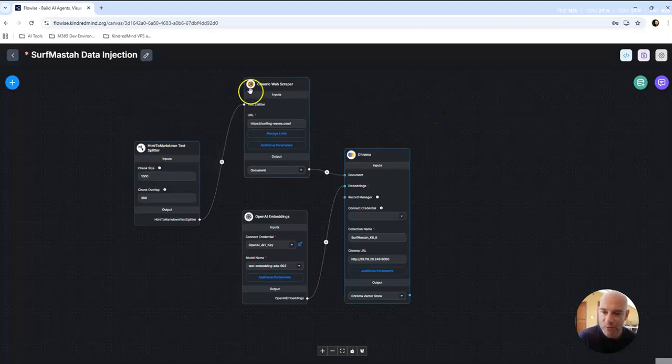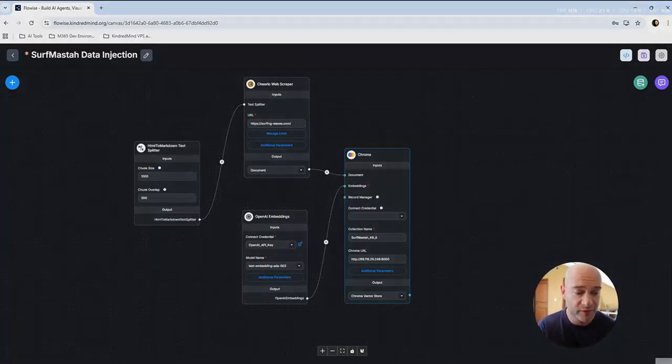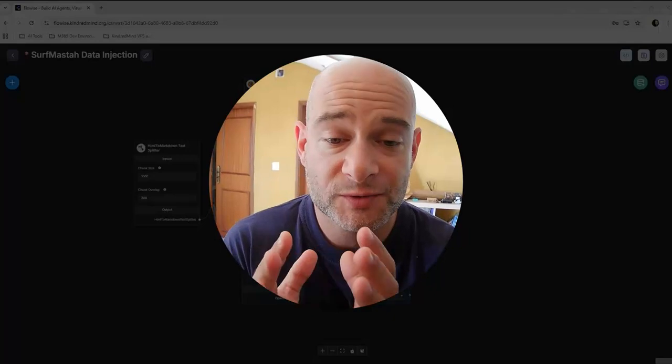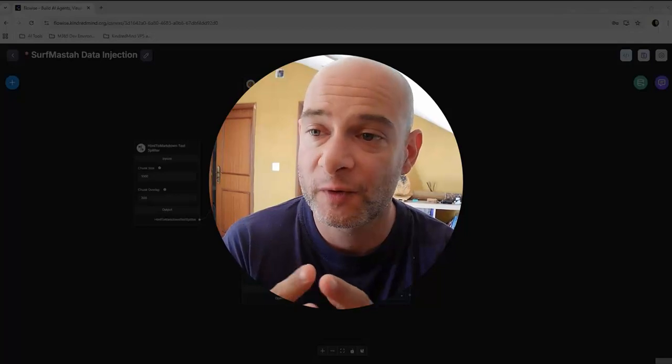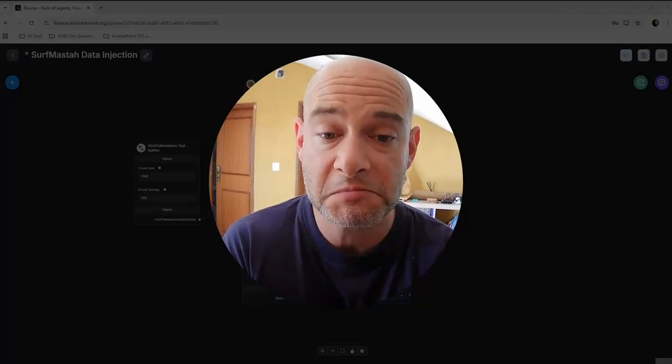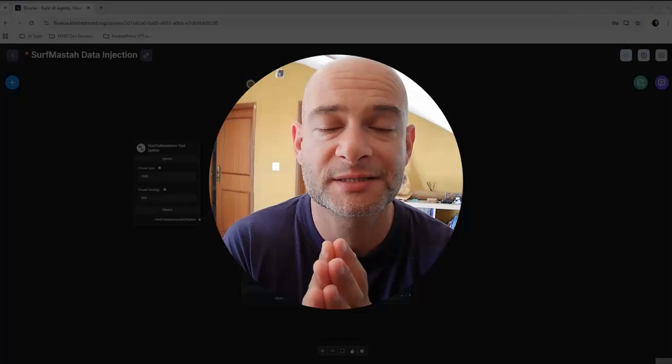So what we did is use a web scraper, helped by this text splitter and embeddings, like an embedding service, to collect this data and place it in a vector store, and this way we created the knowledge base for our SurfMastah. Once we have the knowledge base set up, imagine that there is a change in the site, we want to update it, we just run this flow again, and the knowledge base is going to be updated.